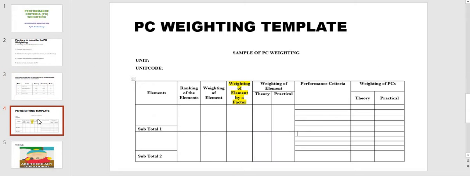So this is the template for the performance criteria weighting. It has a unit here, and then the unit code. These ones you will find in the OS, the occupational standards, and you can also see the elements. These ones also you'll get from the occupational standard. The ranking of the element, we are going to do this together. The weight of that element, we're going to look at that.